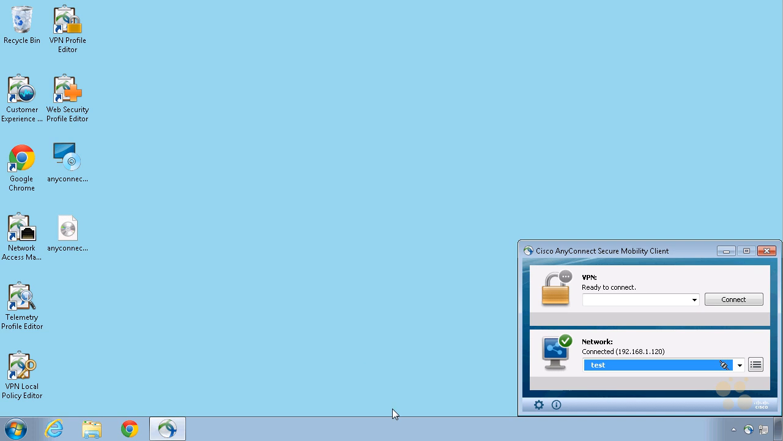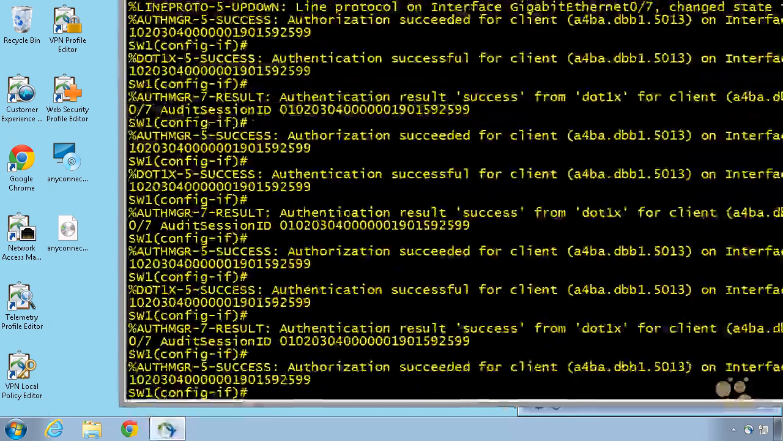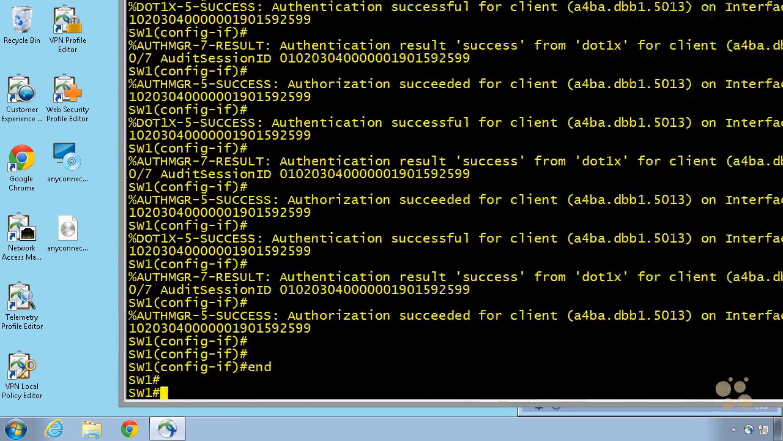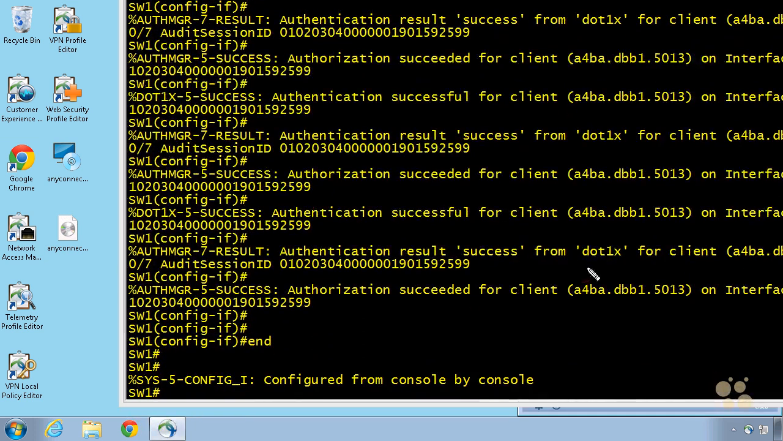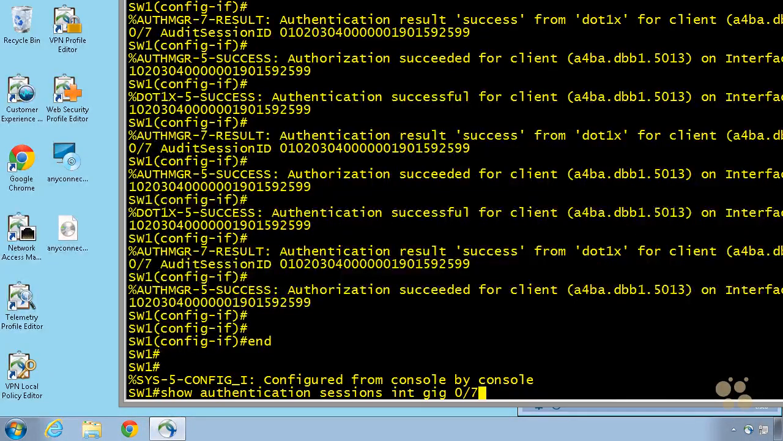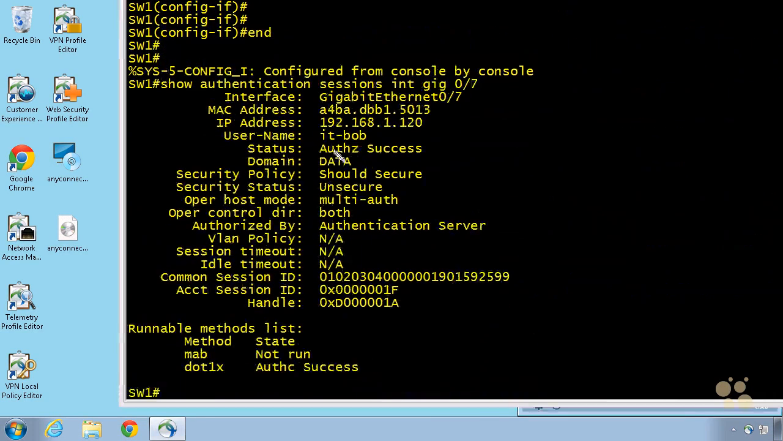Now, if we take a baby step approach on this, let's take a look at the console of the switch. So, lots of details here. On the switch, it says the authentication result was success, and it was also from .1x, so that's a good indicator. And if we hit the up arrow key a couple of times and do a show authentication sessions interface gig 0/7, we are authenticated as ITBob and it indicates it was a success.